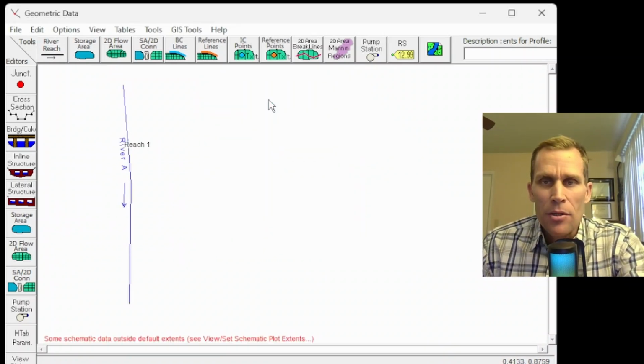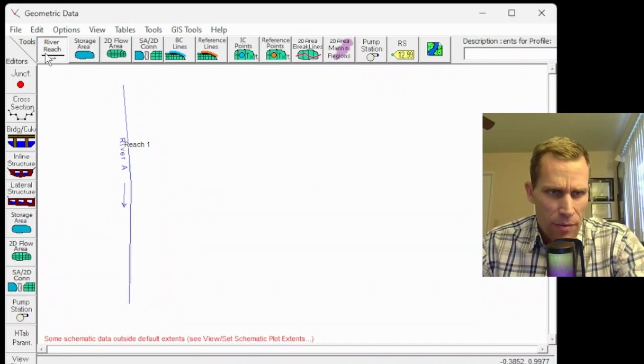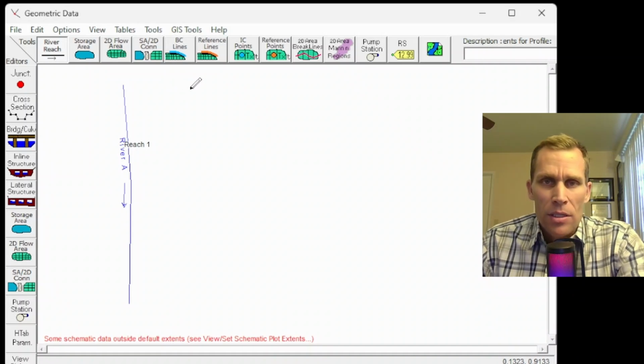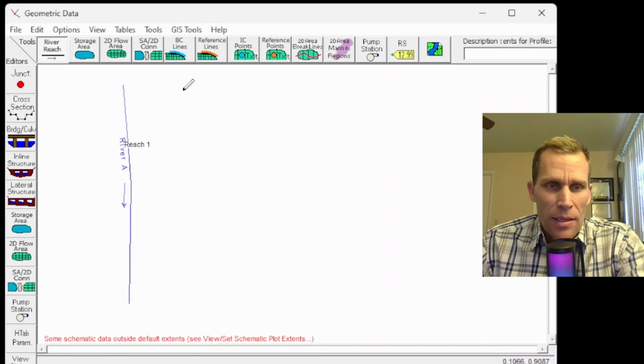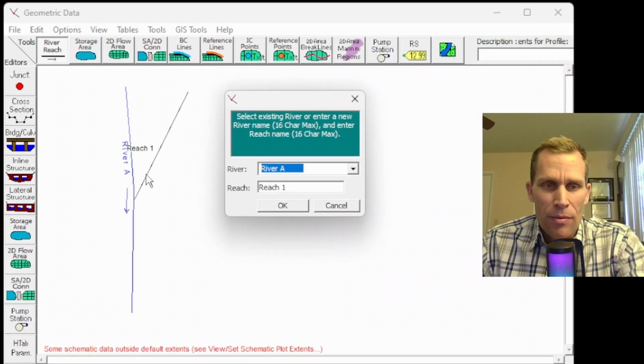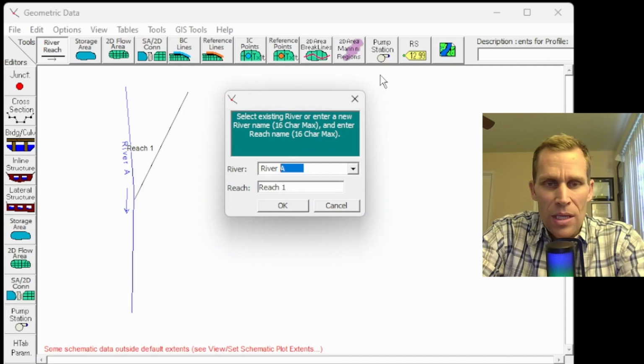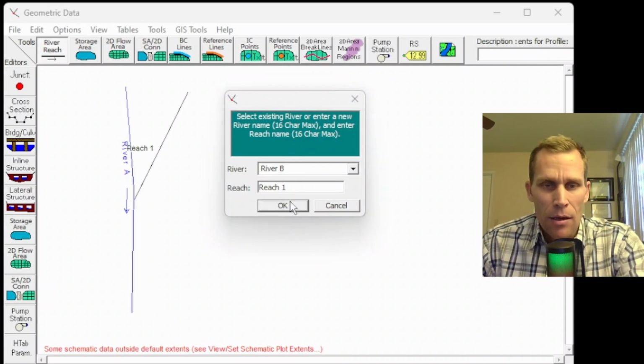Okay. What I'm going to do here is add a second river, and that's going to intersect this first river that I've already sketched out. So again, river reach is selected. You're going to want to sketch this in the upstream to downstream direction. So I'll start with a single left click, and then I'm going to do a double click about halfway up this river reach, just boom. And it's again asking me to name the river and reach that I just sketched out. So I'm going to call this River B, Reach 1, and then click OK.